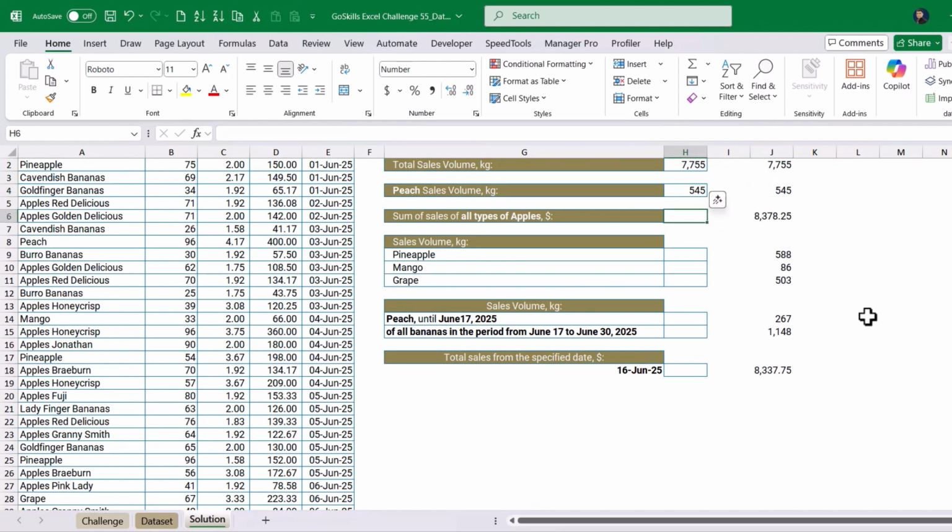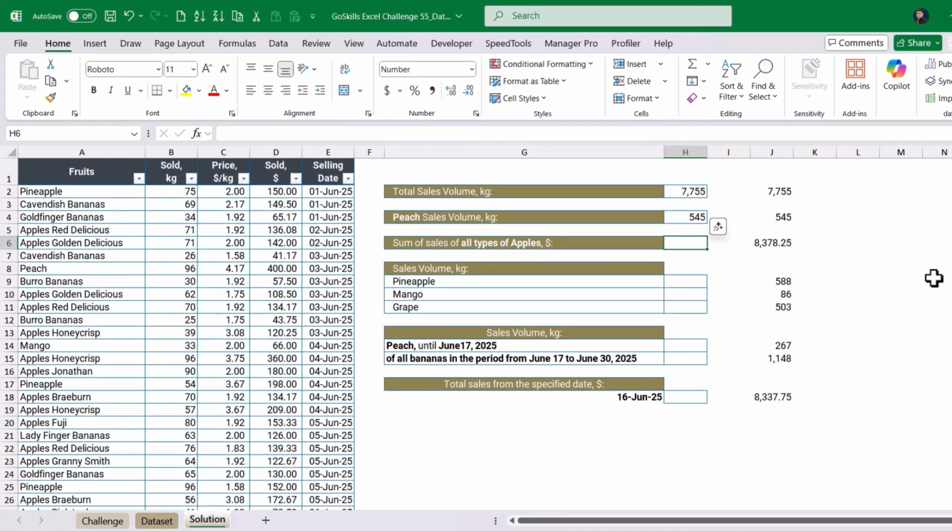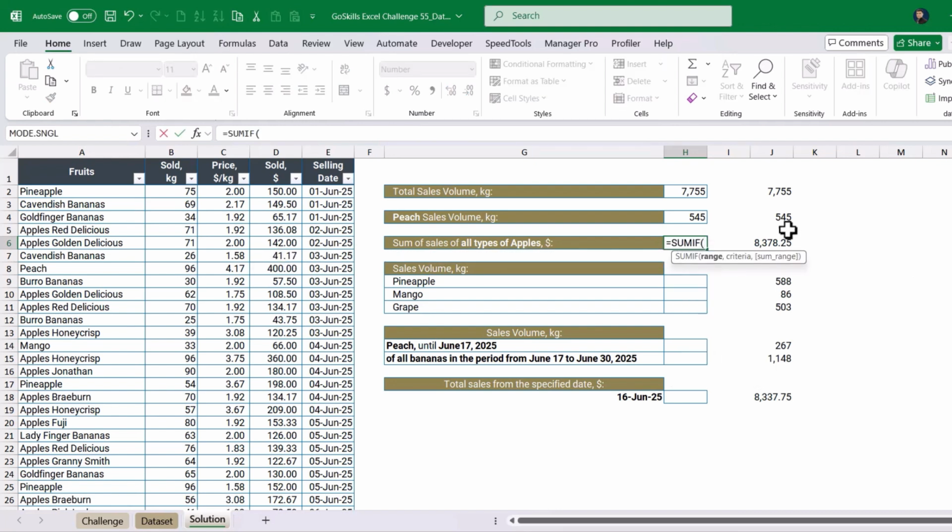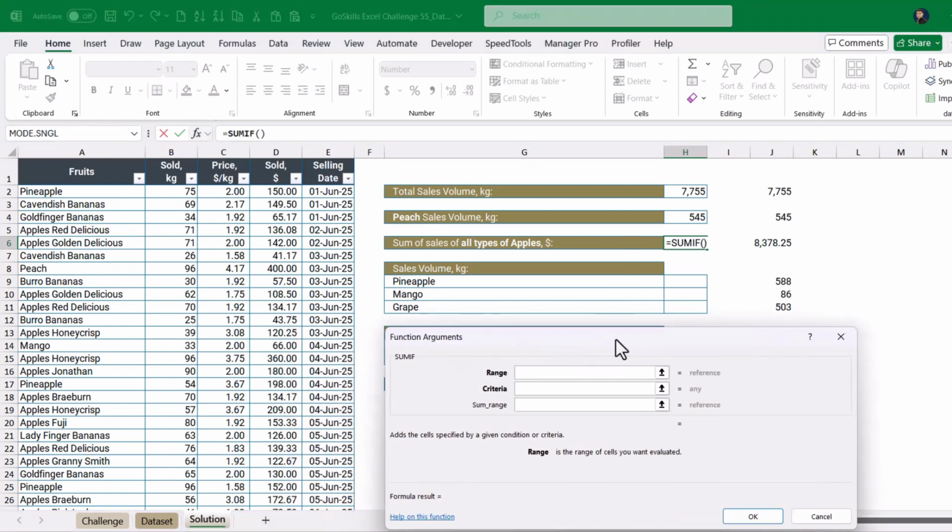Perfect. Now, what if we have multiple types of a specific fruit? Well, we have multiple types of apples. We have Red Delicious apples, Granny Smith apples, all kinds. And we want to find the total volume of the month. We're going to use SUMIF again. And we're going to start the same way that we did for the peach one. And this time, let's jump into the function arguments window. You can see how it works.